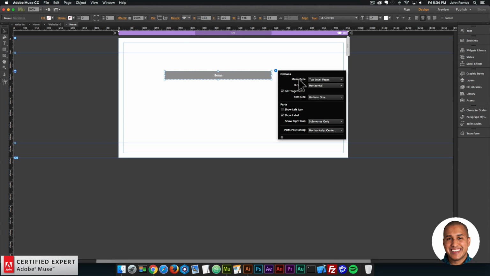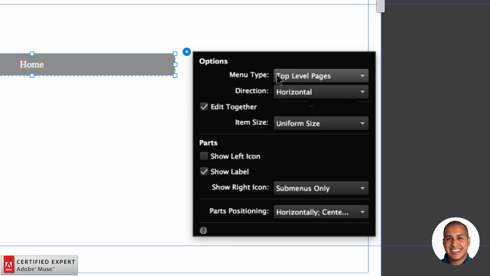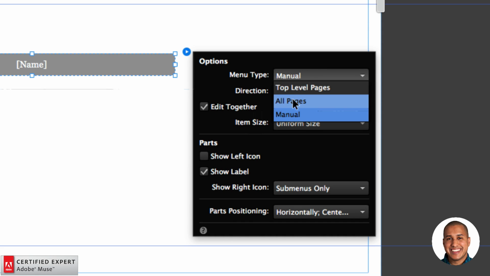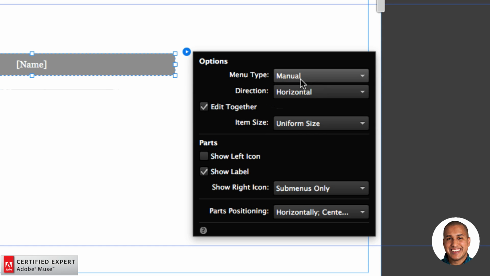And right now we have the menu type set to top level pages. So if I had multiple pages in the top level, the menu would inherit the names of those pages. For now, because I don't have any pages on the website, I'm just going to click here and say manual. You can also say all pages if you have sub pages within the plan view as well, and it'll inherit all the sub pages and pages that are in your website. But for now, I'll just say manual because I'm going to add the menu items manually.